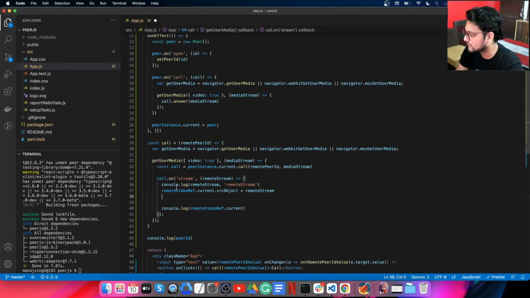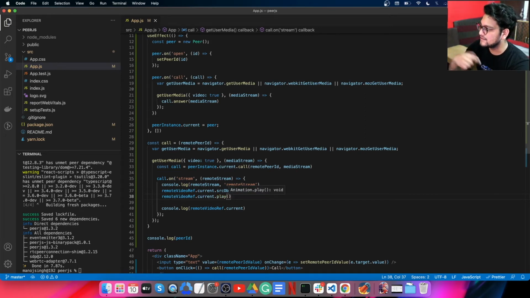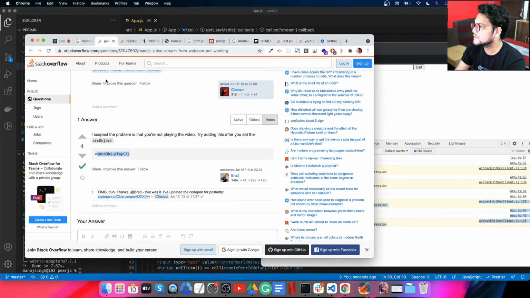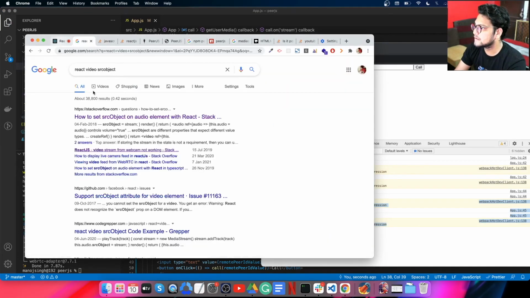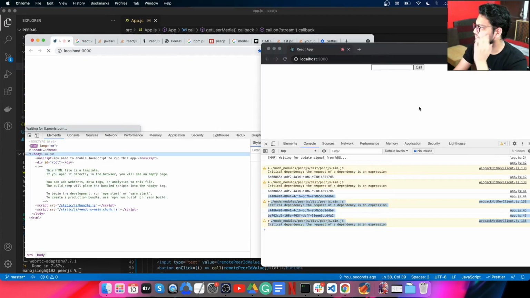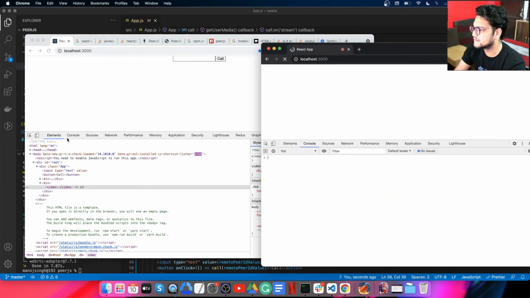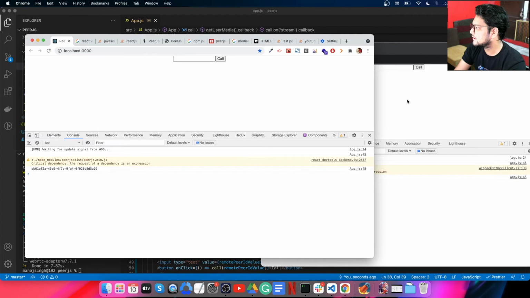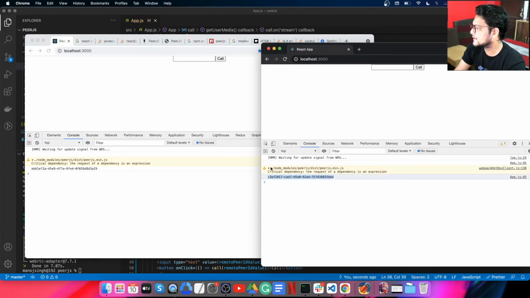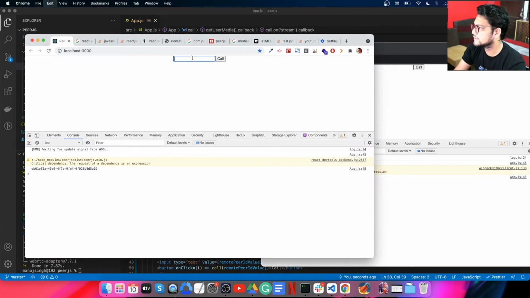So remote video dot current dot play. But I also don't see the source object there. Maybe it is not meant to be there. So current dot play. Try to reload this as well. So I get this. I'm going to show it here.